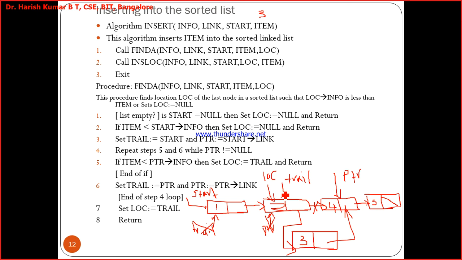If it is greater, then again make trail point to the PTR, increment PTR to point to the next node, and compare again whether item is less than the info field of PTR. Once item is less than the info field of the PTR, you got the location, which is equal to trail, the position you obtained, and you insert it between those two nodes. Clear, right? Shall I move to the next?